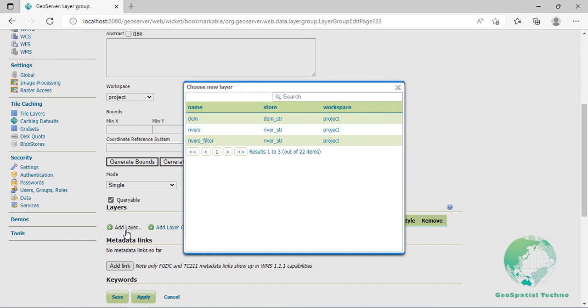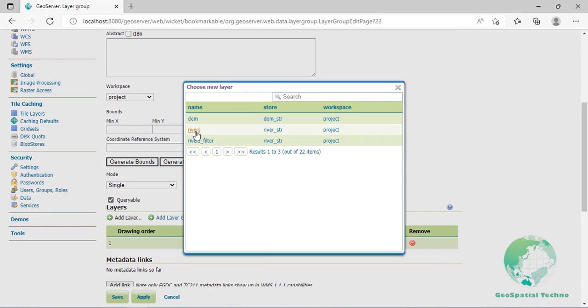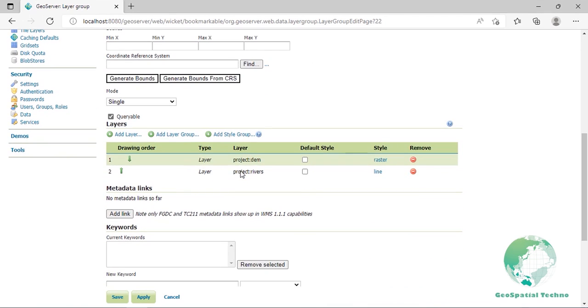From the pop-up window, select the layers to be added by clicking the layer name. We add the dim layer first, then click on Reverse Layer to add to the list below. A layer group can be added by clicking the Add Layer Group button at the top of the table. From the list of layer groups, select the appropriate layer group's name.